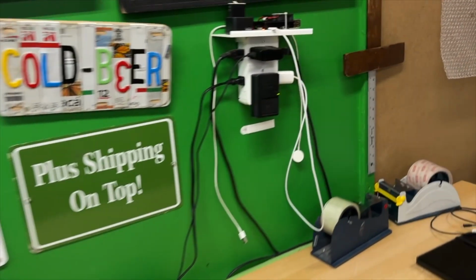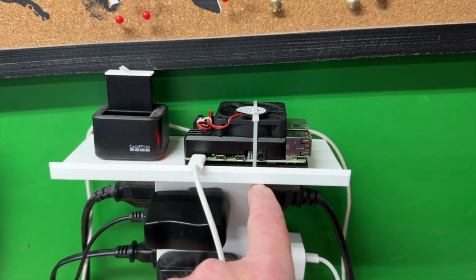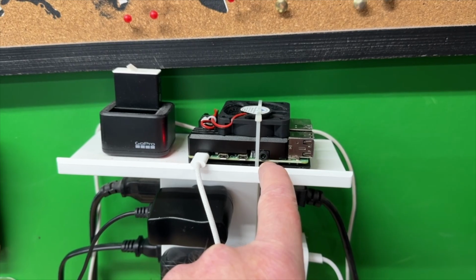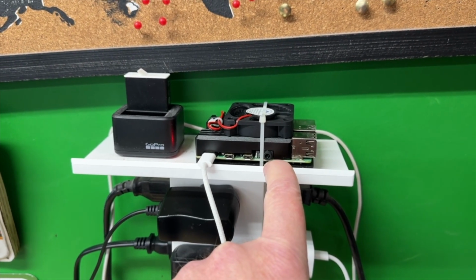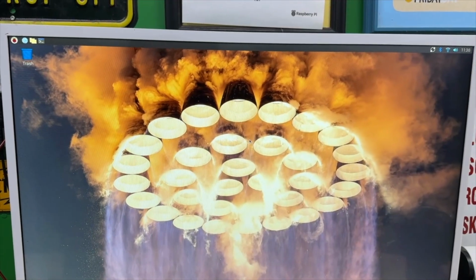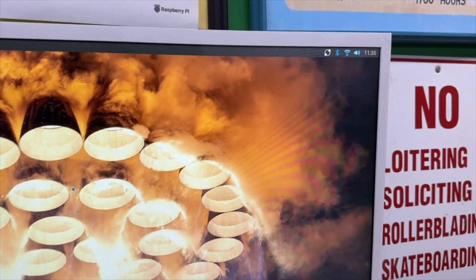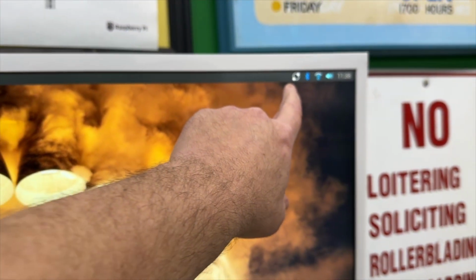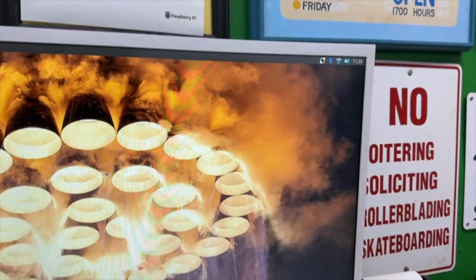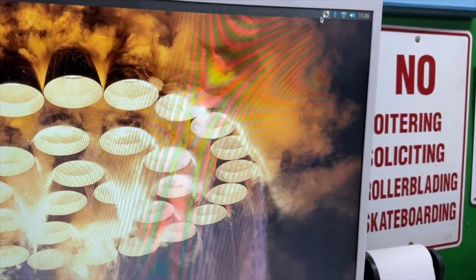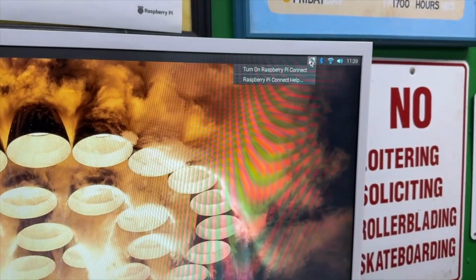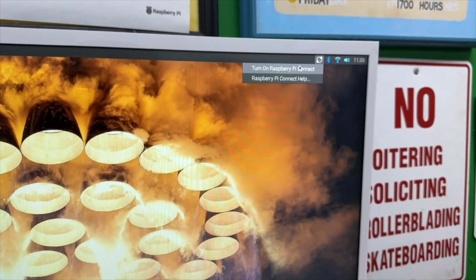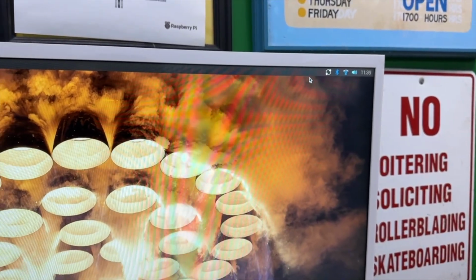I have another Raspberry Pi right here. This is a Raspberry Pi 4 that has the same OS installed. So the feature I'm talking about is this one right here. It's installed as default whenever you install the OS, and that is Raspberry Pi Connect. And I'm going to turn it on right now and show y'all how it works.